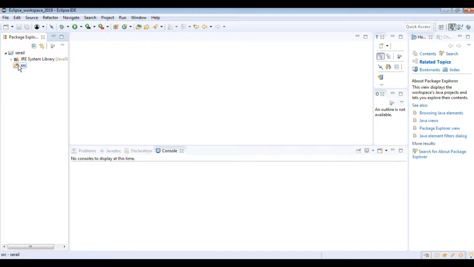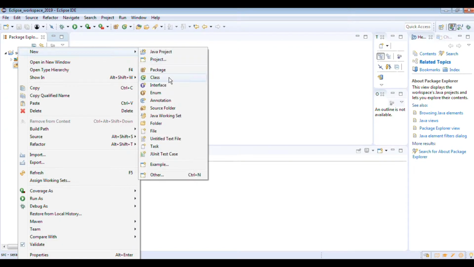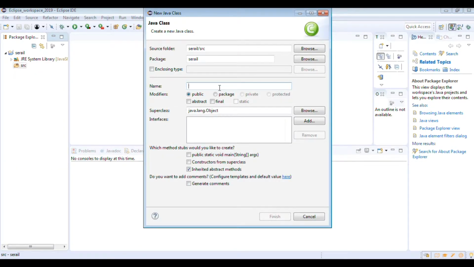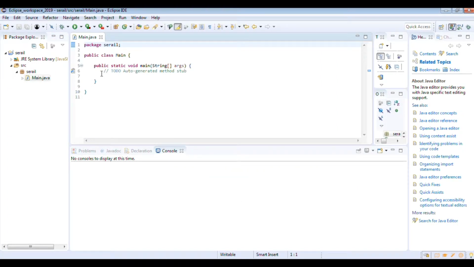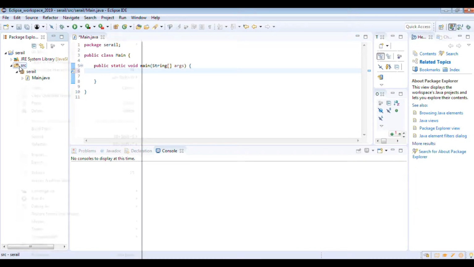And now let's right click the source folder, go to new class and name our class Main, and create a main method over there, and click finish. So now we have our main method right here. Let's erase this comment for now.